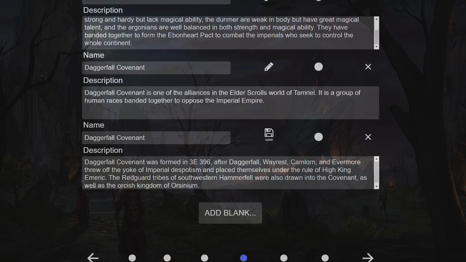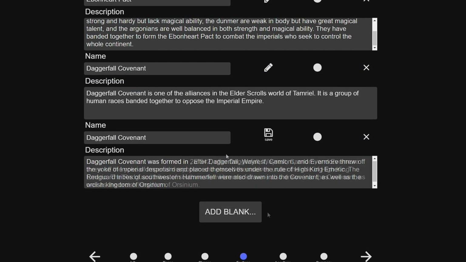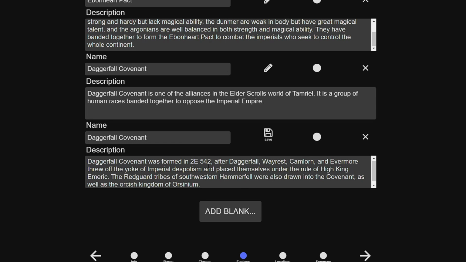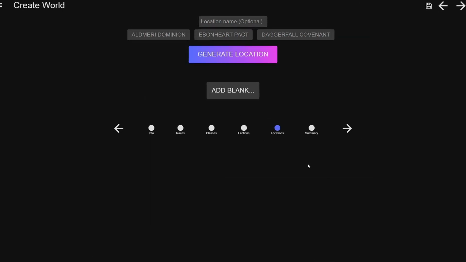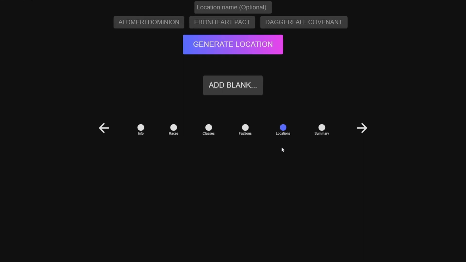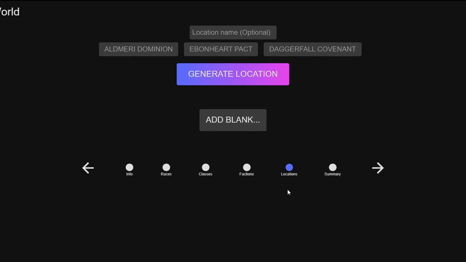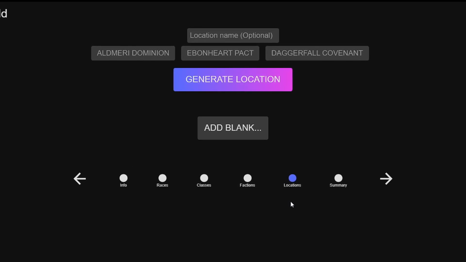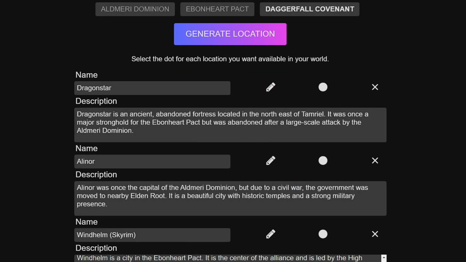Let's just delete this date and place a correct date. Here, as you can see, it was formed in 2nd era, 542, a few decades before the events of Elder Scrolls Online. And now we've jumped to location. Let's create some locations. For the sake of brevity, I'm only going to create 3, and the rest of the locations are going to be automatically generated by GPT-3 itself, because it already knows a lot about Tamriel. There we go, we've created some of the locations from the Elder Scrolls universe.